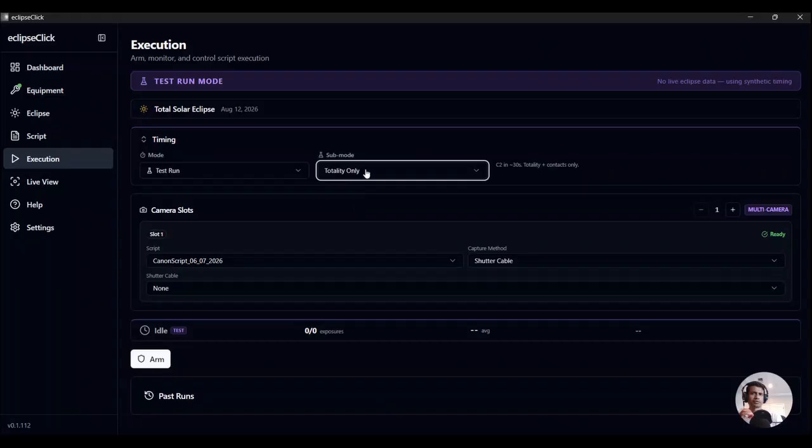I highly recommend that you test your full sequence of the eclipse multiple times, and I cannot emphasize this enough. You must test your full sequence multiple times. It doesn't matter how long it takes. You are going to find issues. You are going to discover things that you need to focus on, and you'd rather find those in your trial runs than on Eclipse Day. But for today, I'm just going to focus on the totality test.